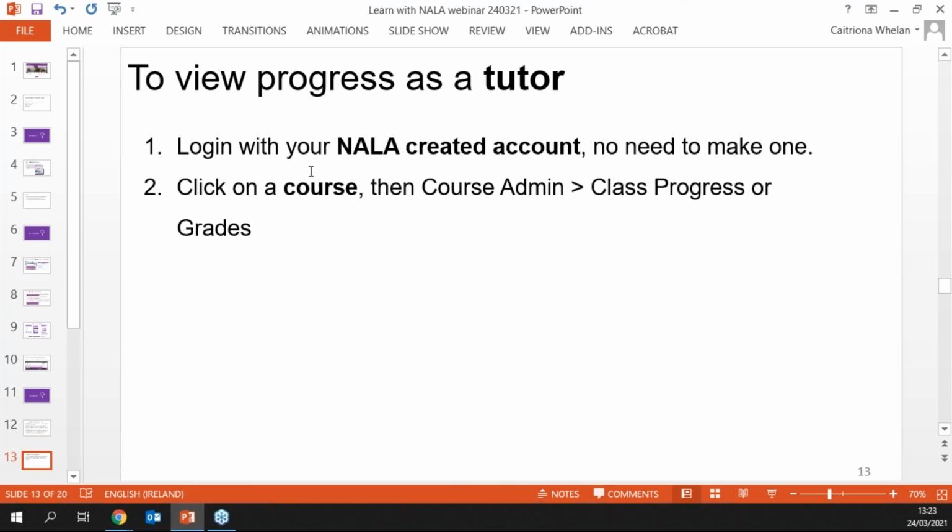As a tutor, we create the account for you and we automatically enroll you into courses. So you don't need to go and create an account for yourselves. When we set you up as a tutor, we'll give you the link for the learner and we'll give you your account details as well. And you can go and change the password that we give you.